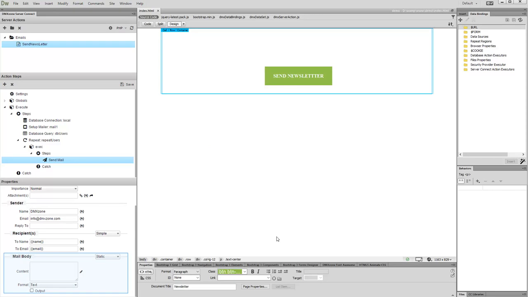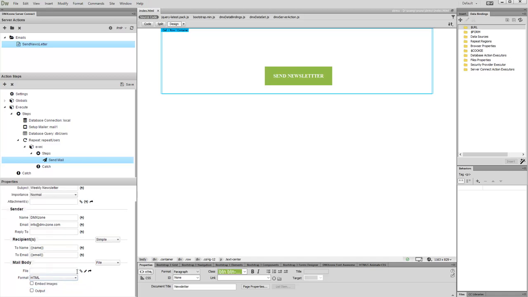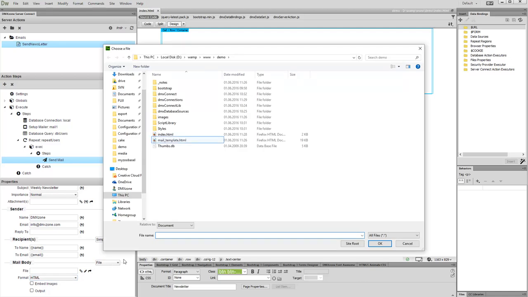And now, as we are done setting up the recipient's information, let's set up the email content. Open the Mail Body Type dropdown. In this tutorial, we are using an email template, so we select File. Note that everything shown in this tutorial is the same if you are using a static mail body type. We change the format to HTML. And then, we browse to our template file. And then, we select it and click the OK button.